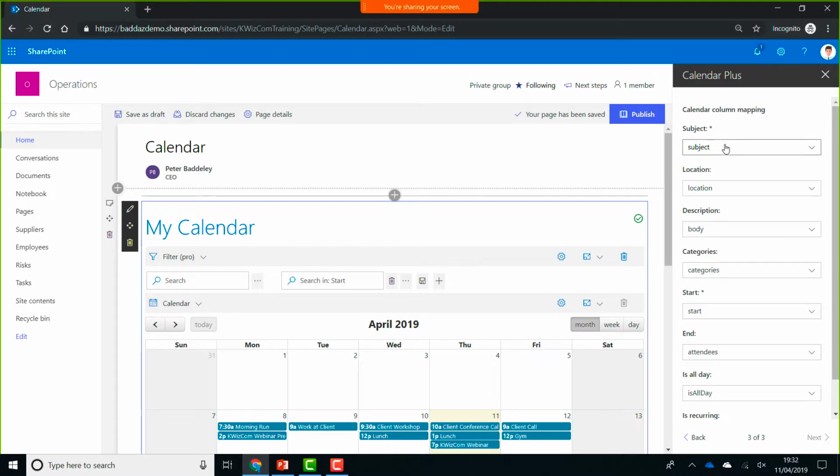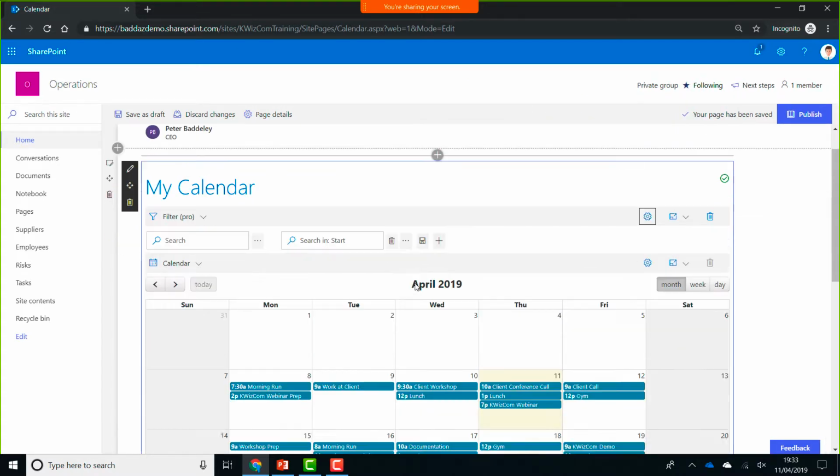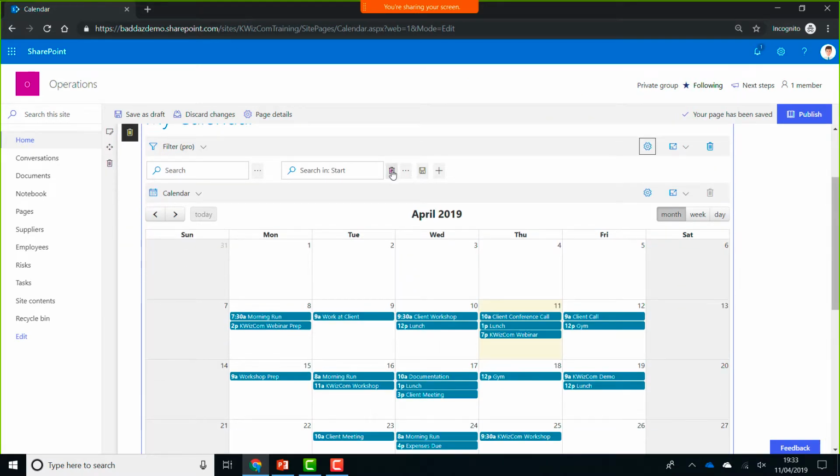So we can say what is the subject column, because we might be connecting to a SharePoint list where it's called something else. What's the location column, body, start dates, etc. So we can map those fields to the controls so they appear correctly within the app. And just like before, I've got a filter control, so I can add additional filters if I wanted to, or change what filters I'm using.